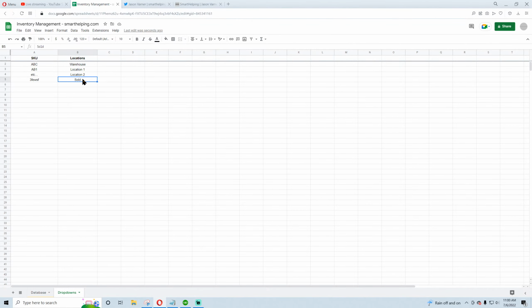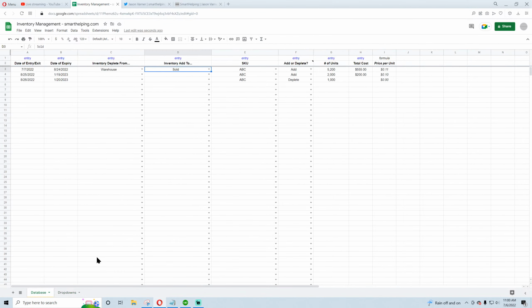And then you'd have to define a location for what sold actually means. So I think because of that reason, I don't know if it'll work.